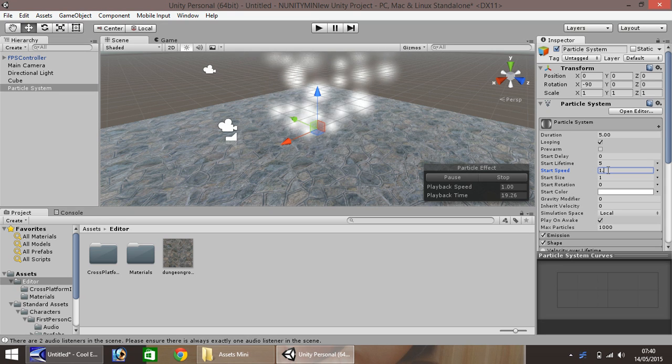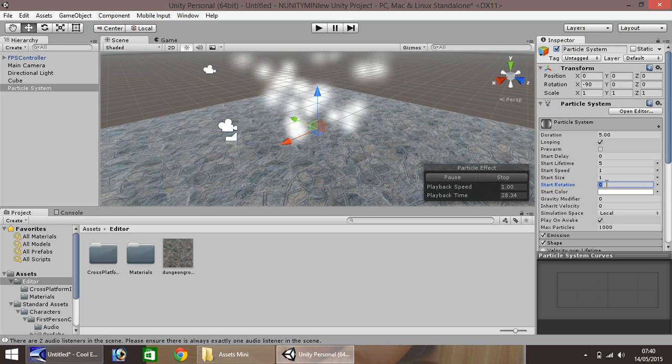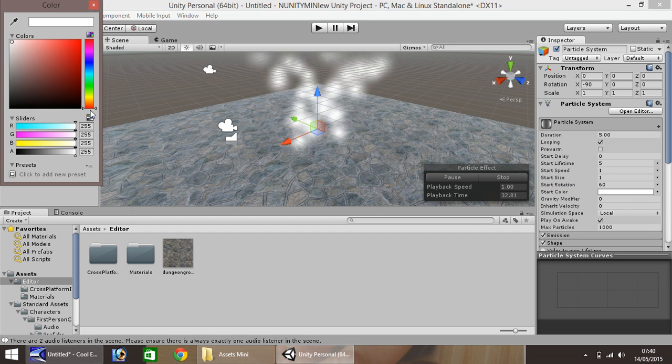Maybe 1.5. We'll keep as 1. You can either have it as 1 or 1.5. It's up to you. Size, fine. Start rotation we'll have as 60. Start color. Now, what you want to do is set a nice deep orange.